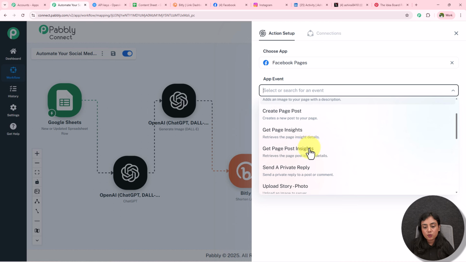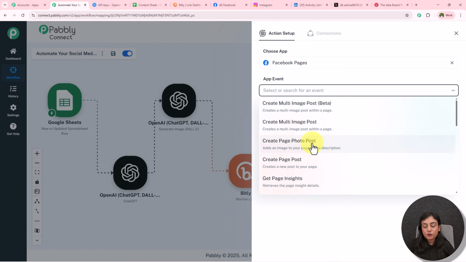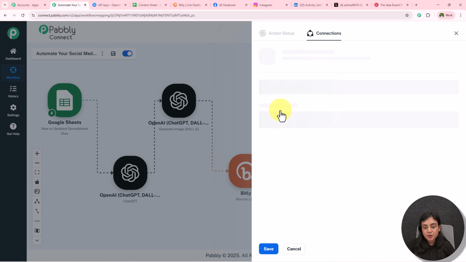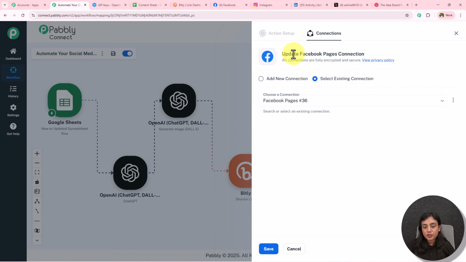Event is going to be what? It is create page photo post. Okay, and click on this connect button. Then over here it is asking for the connection. You can select the existing one. I'm going to create a new one.